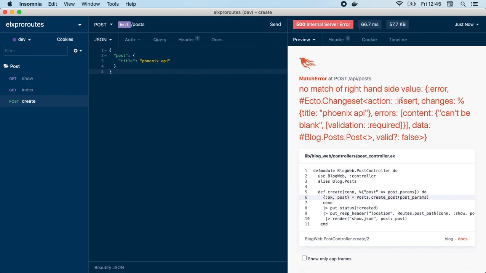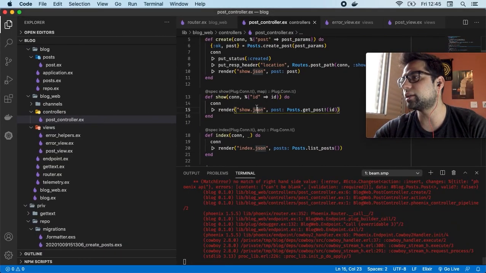You can see that Phoenix returned to us insert. This is the action that we are trying to do, but we have errors, and the error is we don't have a content, and content can't be blank. This is a required parameter in our post, inside our body. So to treat this, the best thing that you have to do is create a fallback controller.